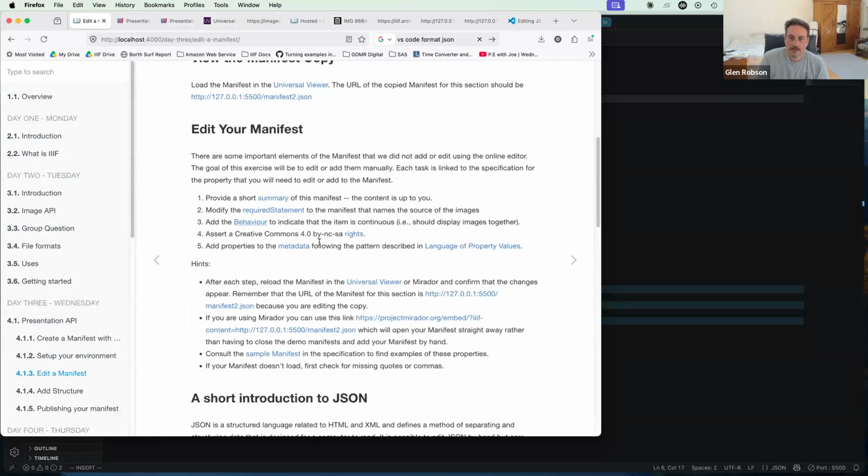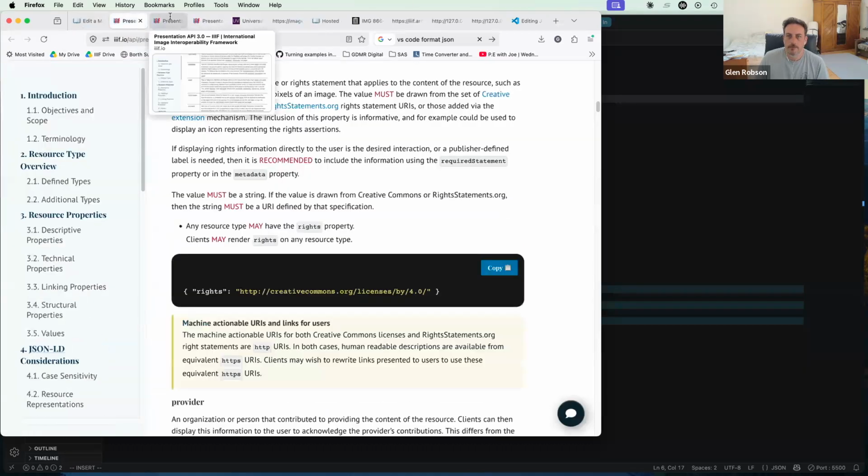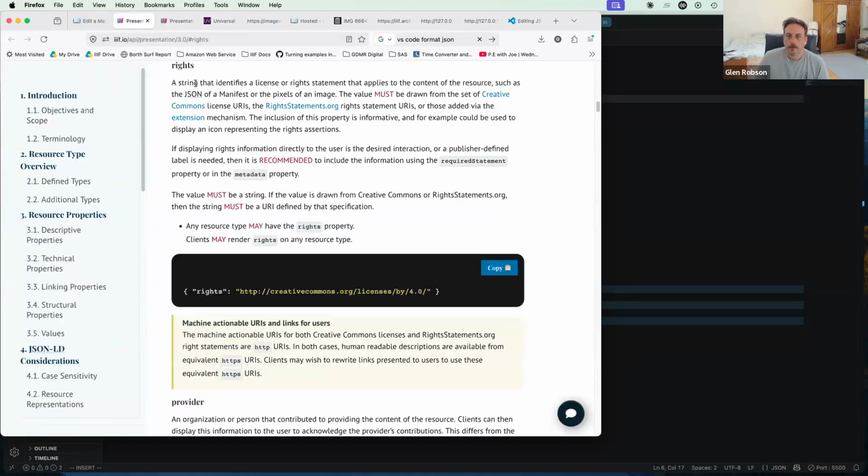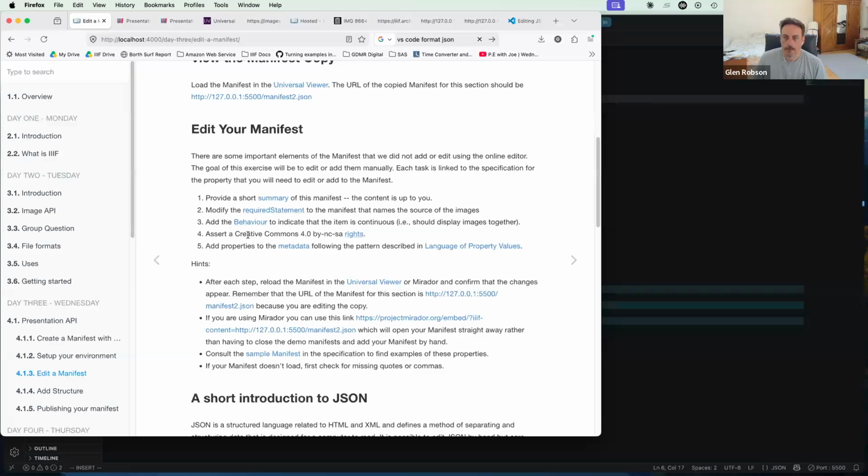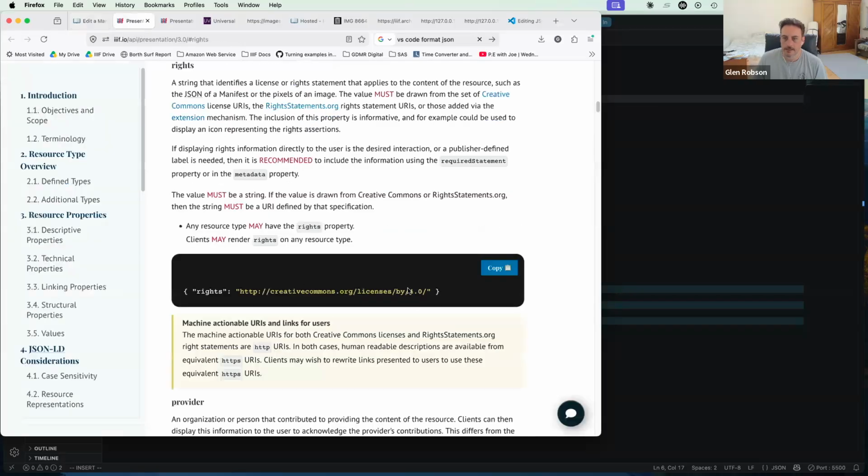Next, it's asking us to add a Creative Commons rights. So if I open this into a new tab, it'll give us the information about the rights. So rights is the string that identifies a license or rights statement that must apply to the content of the resource. So again, we could have this down at the canvas level if they had different rights, but we want to have it at the manifest level again. And we want Creative Commons format by NCSA.